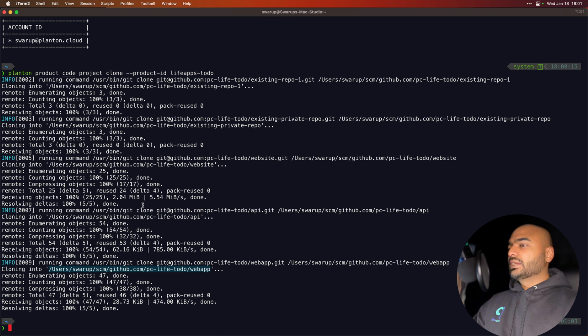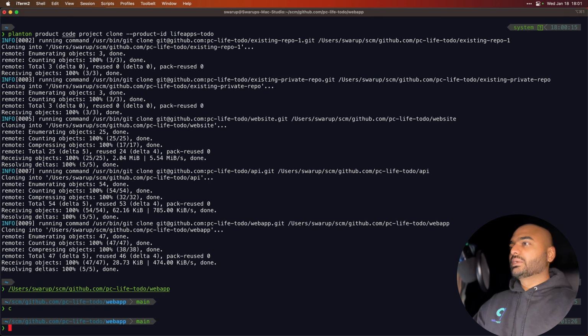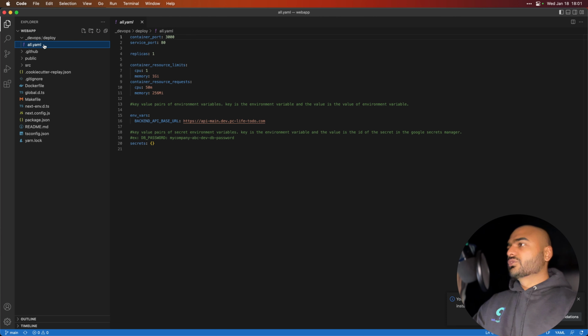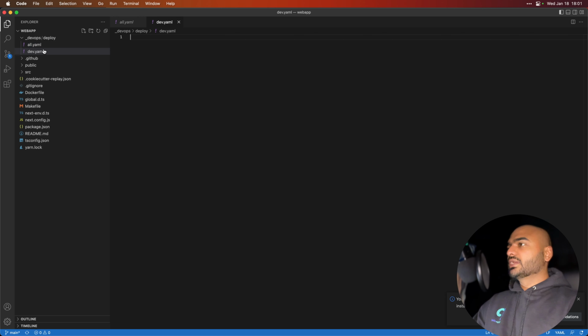Now we want to update the deployment configuration for the API and web app so that when they are deployed to different environments, they use the right configuration. First, let's go and update the configuration for the web app. So in the folder DevOps deploy, there is going to be a file called all.yaml, and there should be one file for each environment. So the name of the YAML file should match the name of the environment.